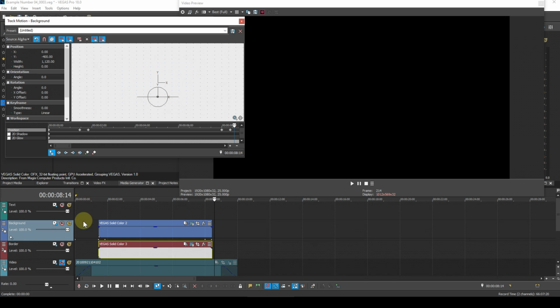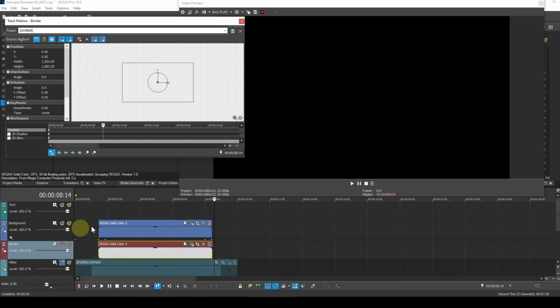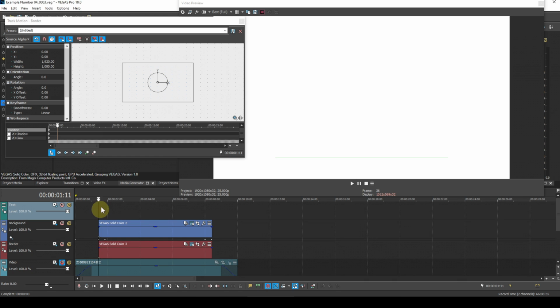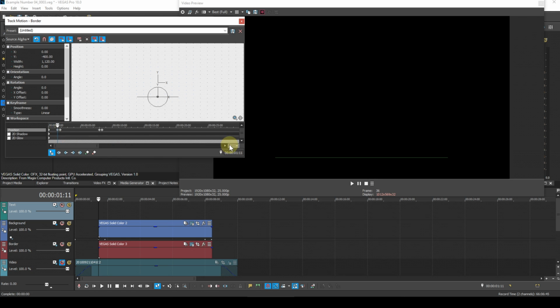If I now open the track motion for the border event, place the playhead at the beginning of the event, add a keyframe, right click that keyframe and select paste. Now obviously these values will need changing to suit the border.